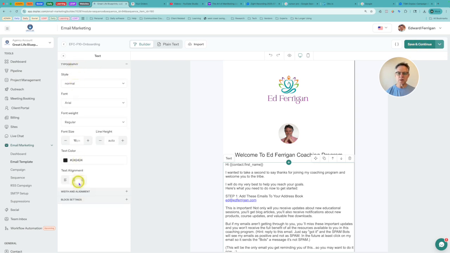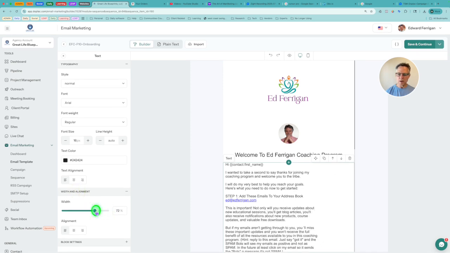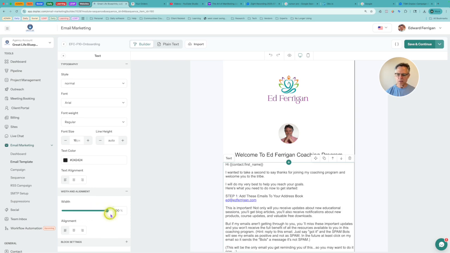Here's your typography. You've got the different fonts, different sizes, colors, alignments. You can shift this, see how this text is moving right here. You can say I want it only that wide. Just kind of nice, but because this is a builder and it's not a raw text, I like to just keep it as wide as what is the normal.